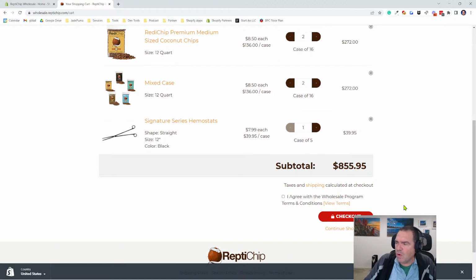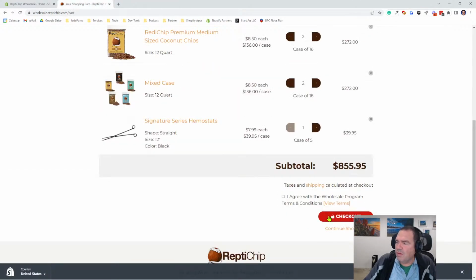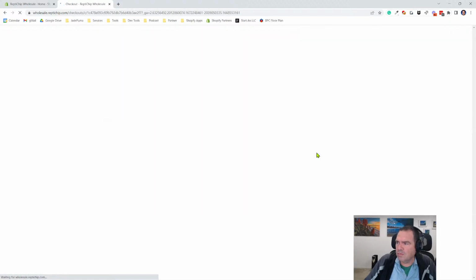And then we also require them to agree to the wholesale terms every time they're checking out, and they can see what those terms say. So if they want to check out, it's going to say, hey, you've got to agree to the terms first. They do that, and they can go off into the checkout experience.